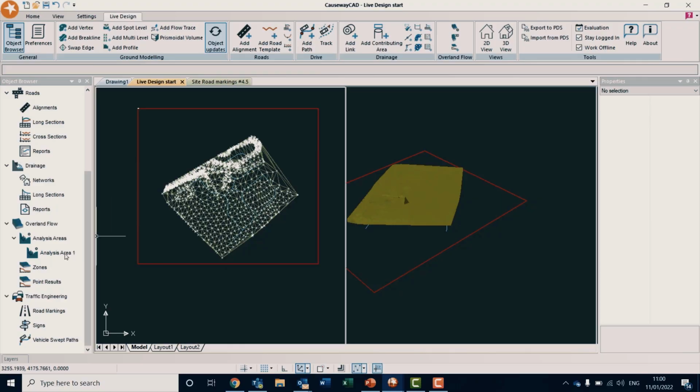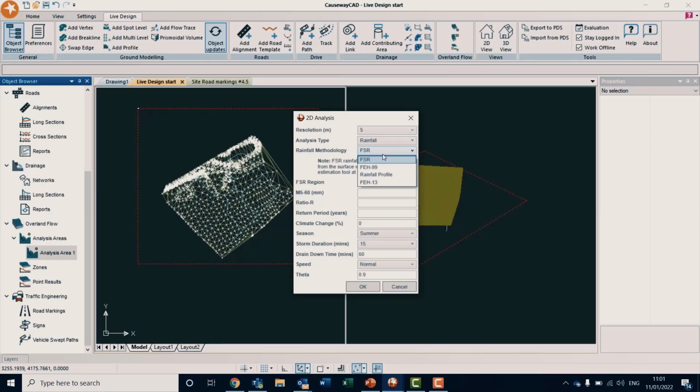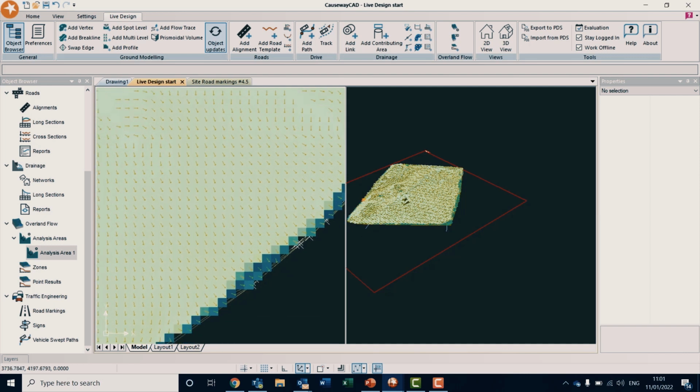Yeah. So now if we go onto the Overland Analysis, do a right-hand click on this and go to the Overland Flow Analysis. Wait, Overland Flow? Is that exactly what I think it is? It is, yeah. We've got FSR, FEH, rainfall profile, and FEH13. So basically all the rainfall data that we could import in Flow, now we can import in Live. Wow. And now you can see you've got the arrows.